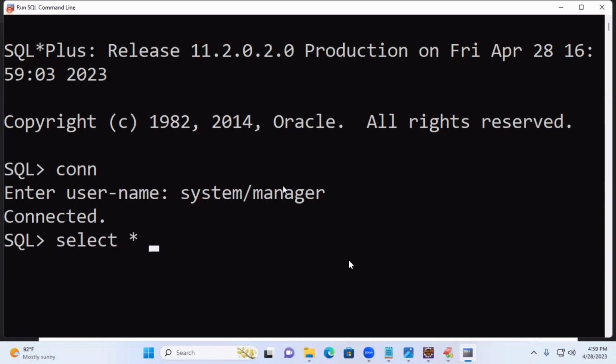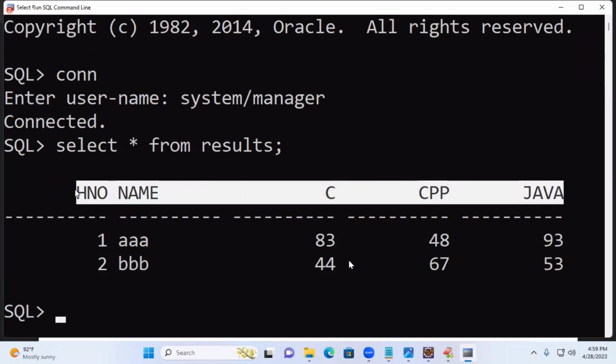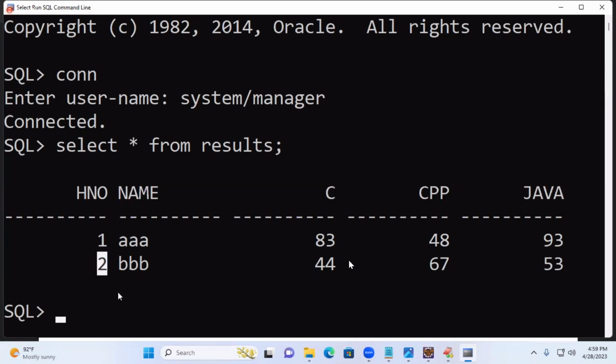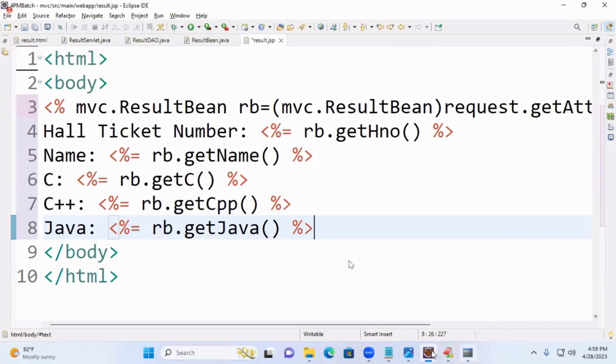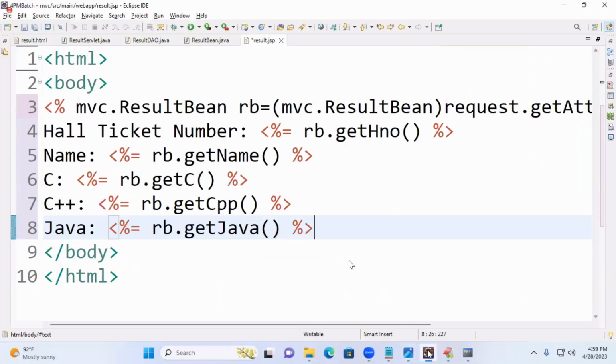Select star from results. The table is there. Okay, hall ticket number 1 is there, 1 and 2. Whatever it may be, the fields are the same: hall ticket number, name, C++, Java. Hall ticket number 1, hall ticket number 2 is there. Here I have given some marks, 1000, 1000 like that. That may be 1, 2, 3, you can enter. Now, if I run this program, you observe.